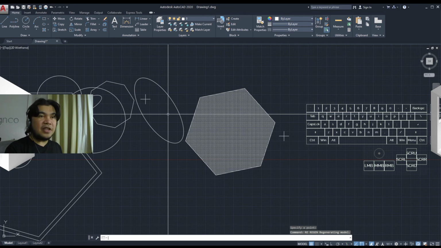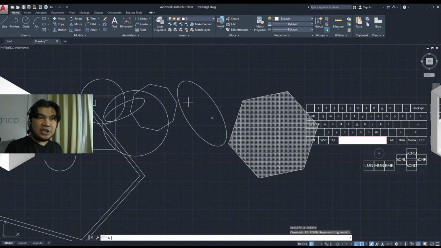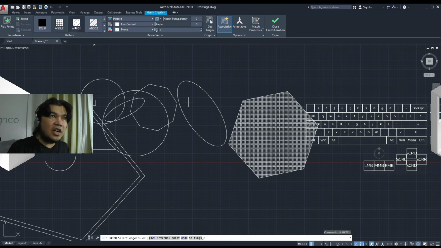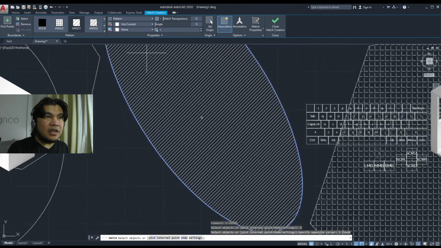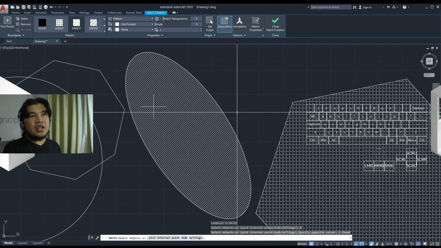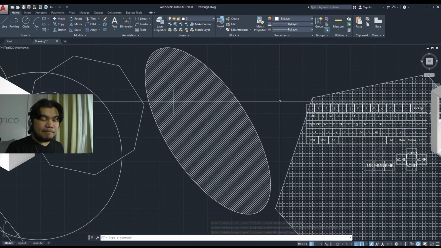And then we have the hatch command, which allows us to basically shade. Hatch letter H. Let's try an angled shading pattern right now, and then select our ellipse here. And then there we have it. It's become shaded, and then it has all the other options available to us there on the hatch.